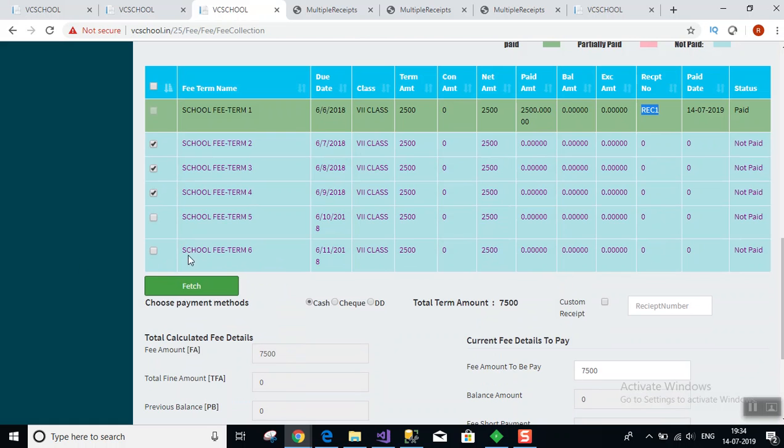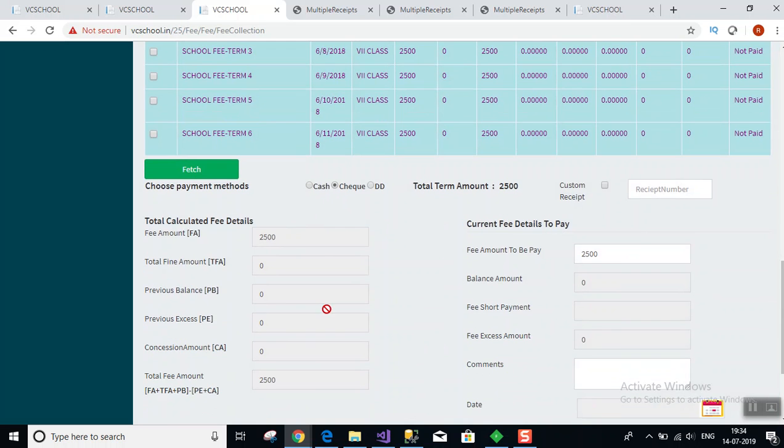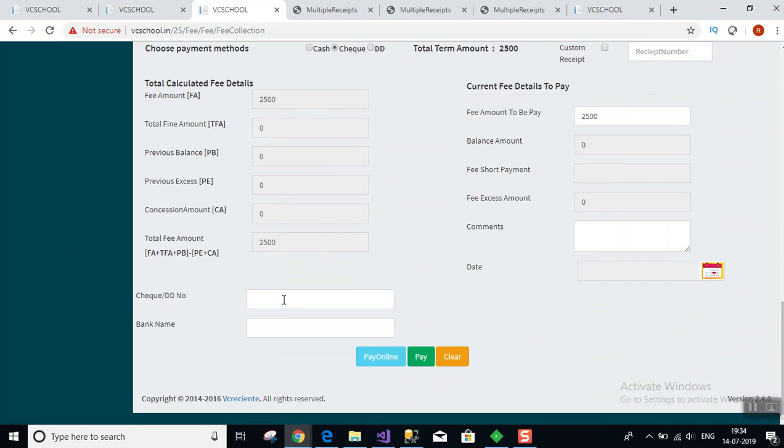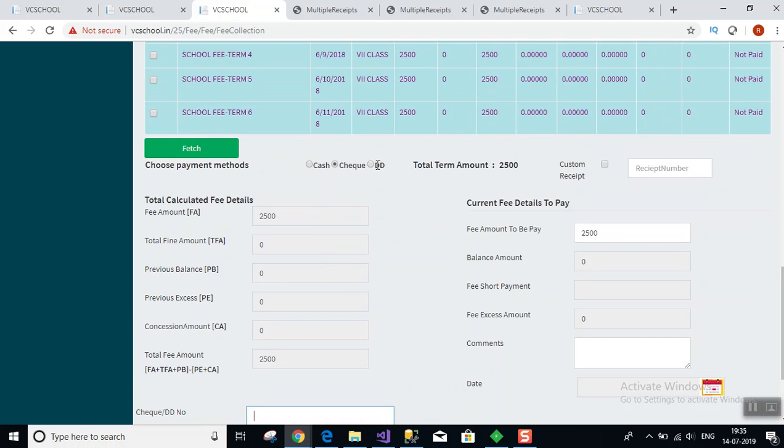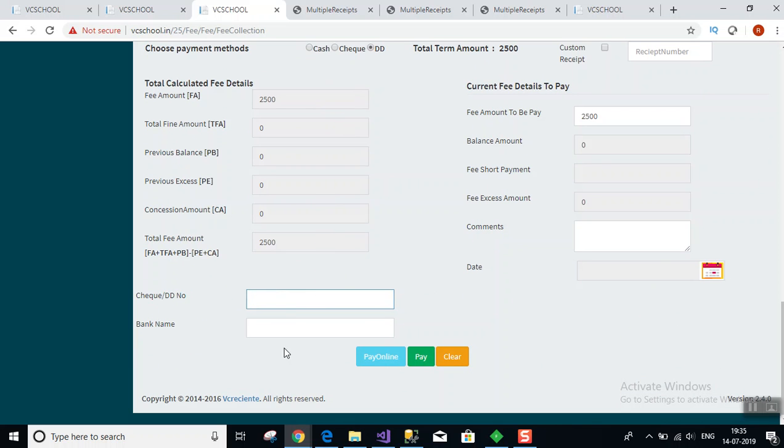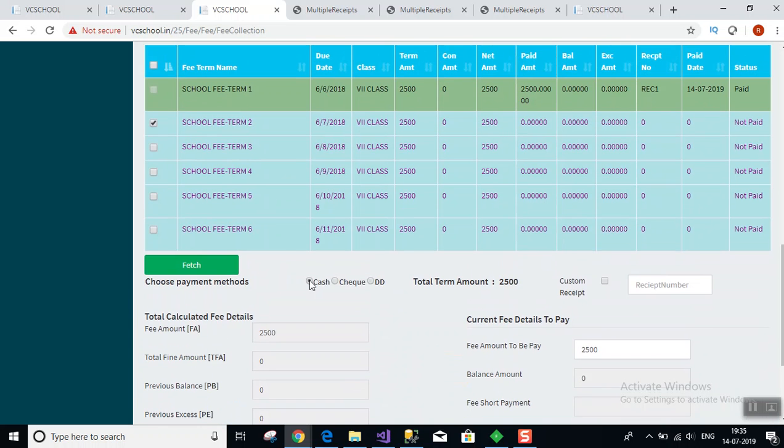Can you show me how to proceed with cheques? Cheque payment: if the parent is paying the term fees by cheque, what is the process? Not DD, cheque. Here we need to give the cheque number and bank name. That's it. DD also. If cash, it's one.